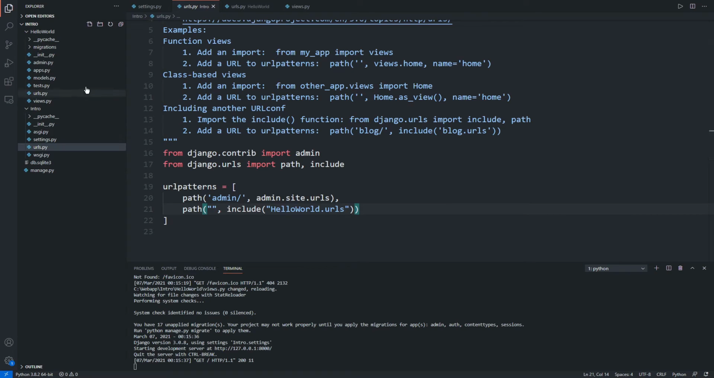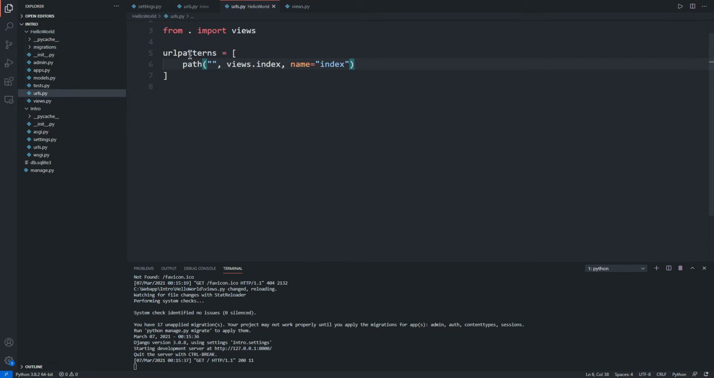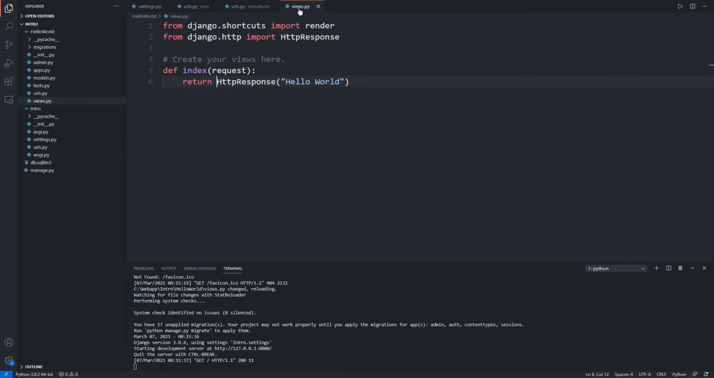If we take a look at how the compiler runs itself, it comes to this function, and firstly it goes to urls.py and sees which paths are available to it. It will see path, and as there is no name over here, it will go to views.index, and from this views.index it will directly jump to views.py and then run whatever is present in this index function and display the output to us. So this is what happens in the app.